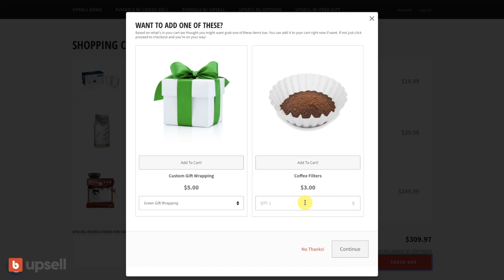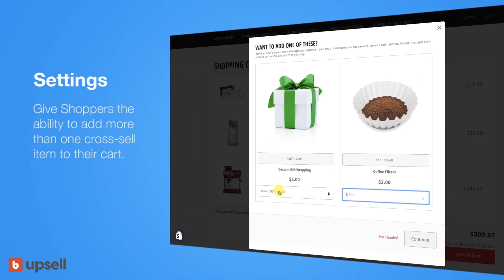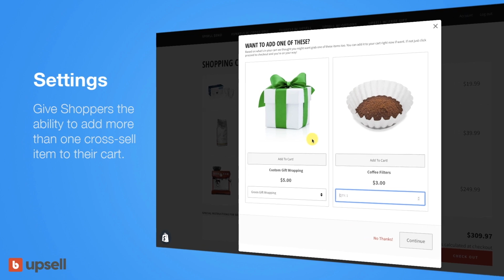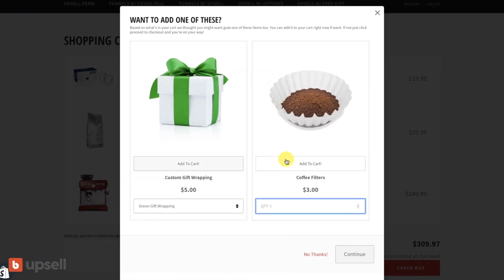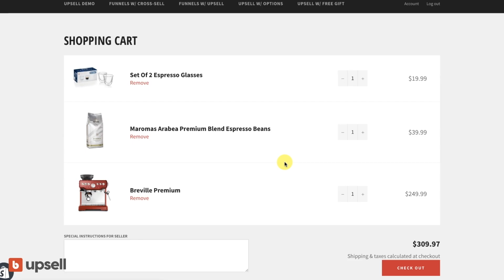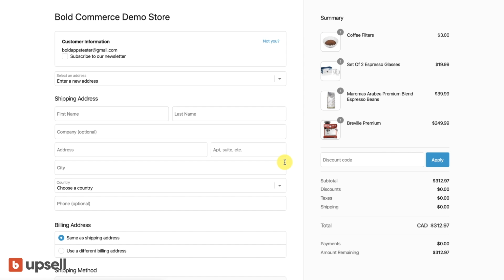A couple things, this product I can adjust quantity, this product I can't adjust quantity, so you can decide if you want to let them be able to set quantities or not. And I can only add one of these products. You'll notice as soon as I click add to cart, boom, I'm gone and I'm onto the checkout. You can also make it so they can add both products if you want. All of that's adjustable in the back end. Well, let's go ahead and check out.